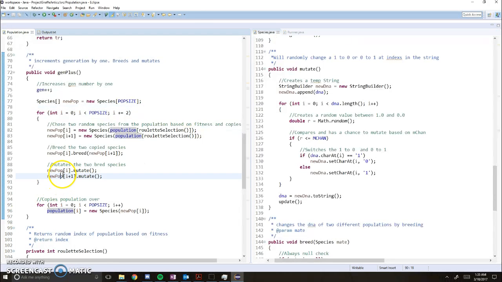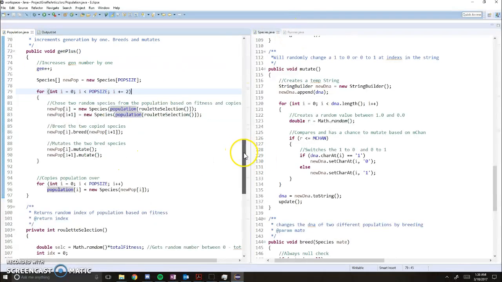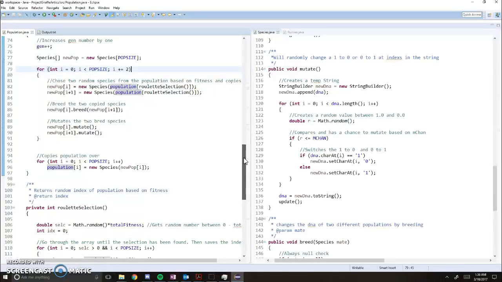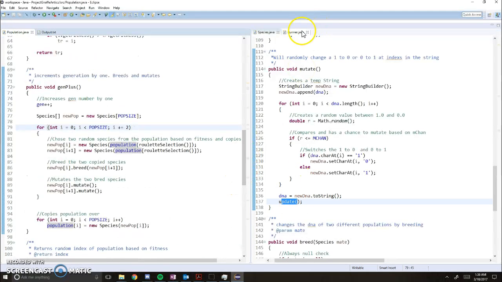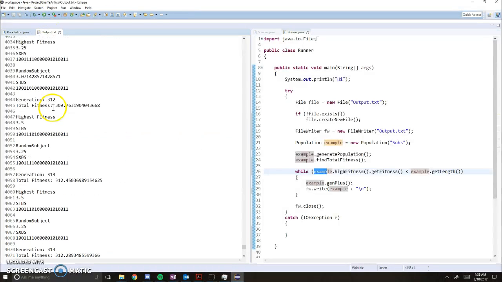And then after it does all that and it creates enough for the whole population running through this for loop, it will copy the new population over to the old population, overriding that. And then from that, in the mutate, it updates and assigns fitness, so then it'll analyze the population again and check this conditional statement, then continue breeding and mutating until it checks this conditional statement, all while outputting each generation.